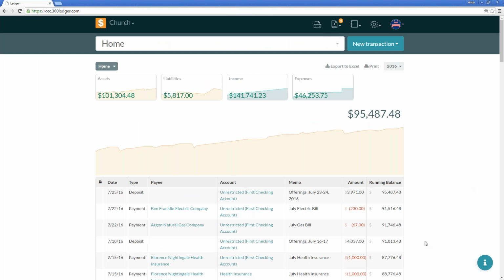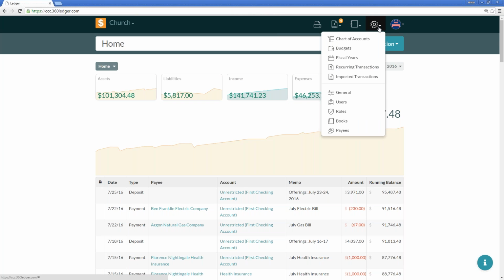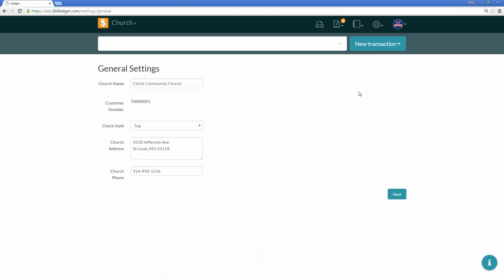They'll try and help you through your problem as quickly as possible. Now that you kind of have the basic overview, we're going to get right into setting up your accounts. So to do that, first we're going to go into our general settings. You go in your settings cog, and then you select general here.